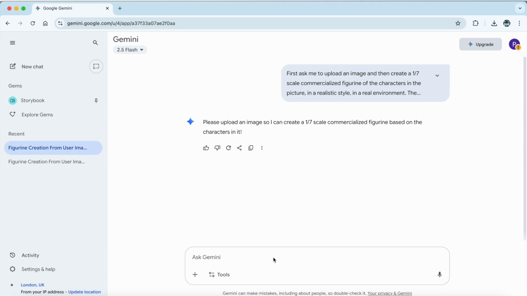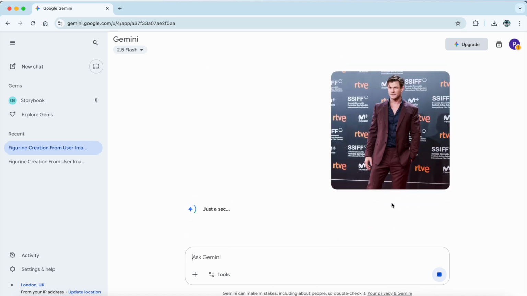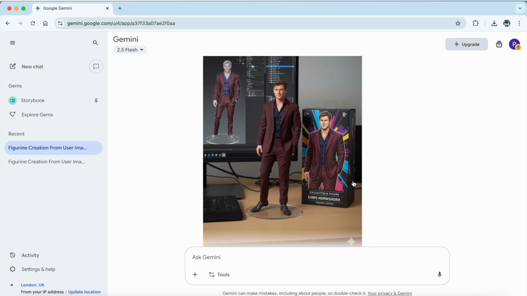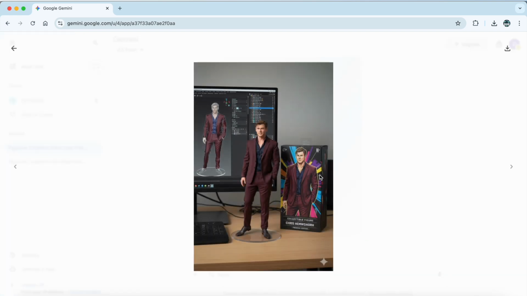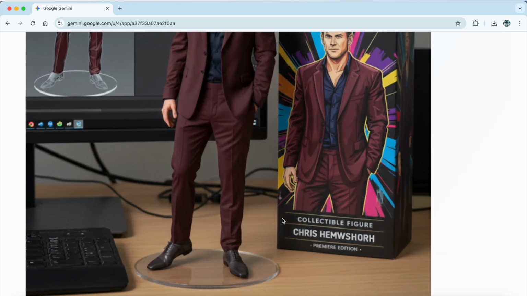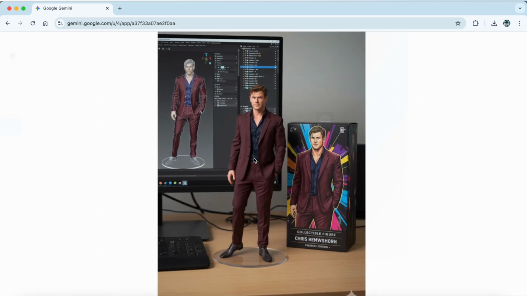Google thinks for a second, and then it asks me to provide a picture. So, let's use Chris Hemsworth. The AI takes a moment, and boom, it generates a high-resolution minifigure image. Look at that quality. There's a little mistake in the name, but honestly, the picture is spot on. And the best part? You can easily download it with just one click.